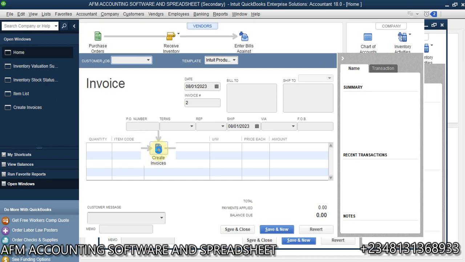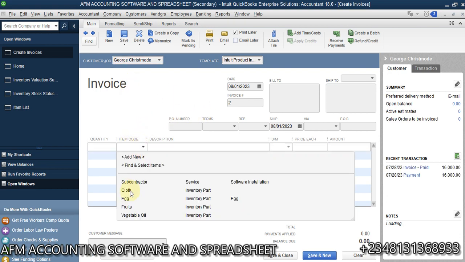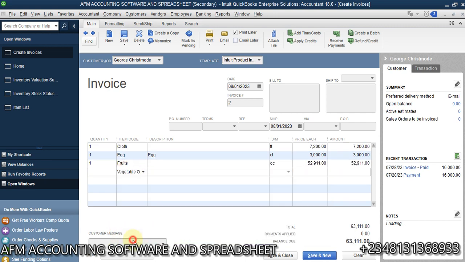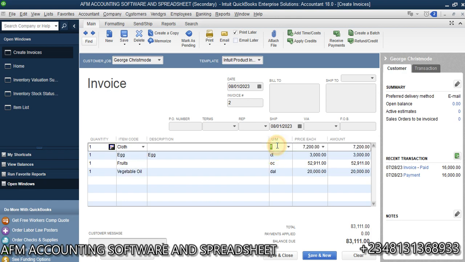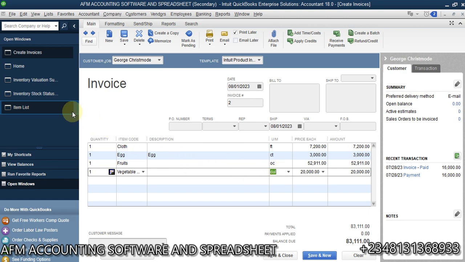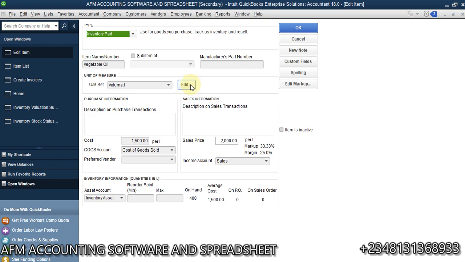While creating that invoice, let's select George Christ mode. So I want to sell each of those items. Egg, fruit, and vegetable oil. Now you get a little confused here. This is crate, this is feet. We assign that while selling: we want to sell in feet for the cloth, in crate for the egg, in ounce for the fruit for measurement, and for volume we want to sell, I think, let me see, that's of vegetable. Item list for the volume. Got a little bit confused there, so let me edit this to see.